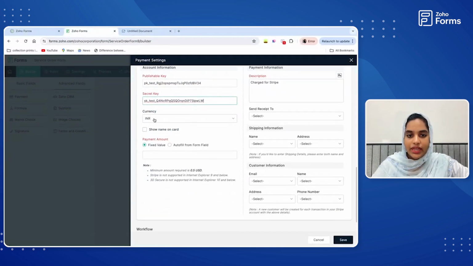I've added in this. I've selected my currency. Now this is where our assigned values to our field fall in. So I'm going to select my payment amount as auto-filling from my form field. If I wanted to click a fixed value, I can just add it in here. And this would be the payment amount that your customers see every time they fill in the form, whether they choose whatever services that they choose.